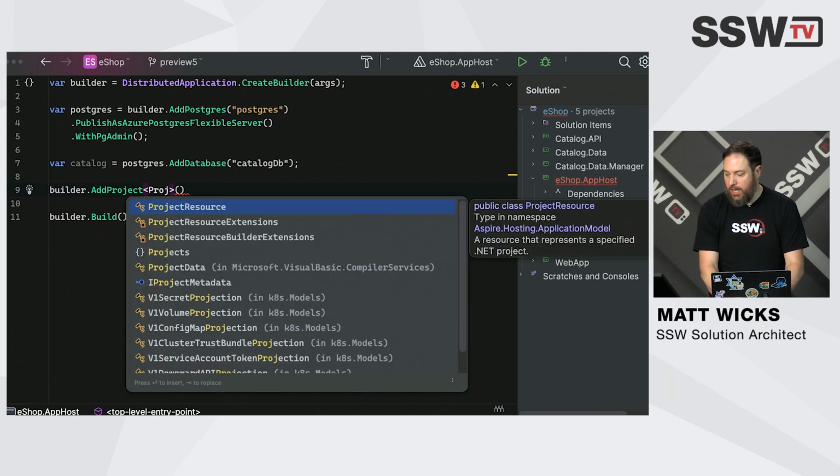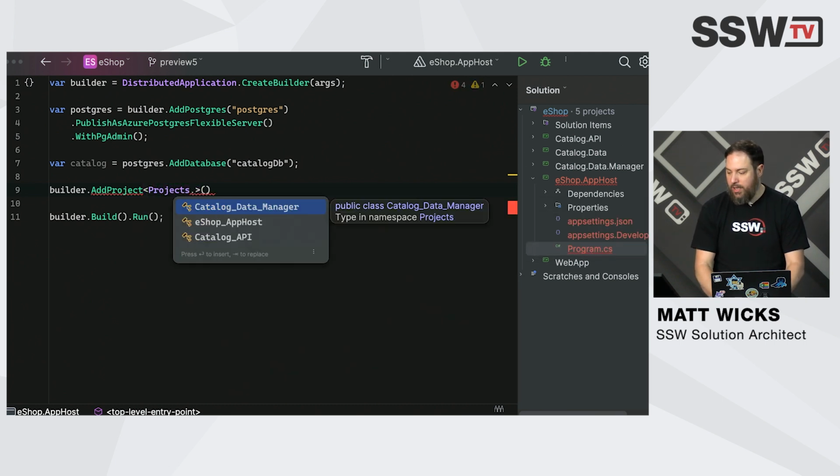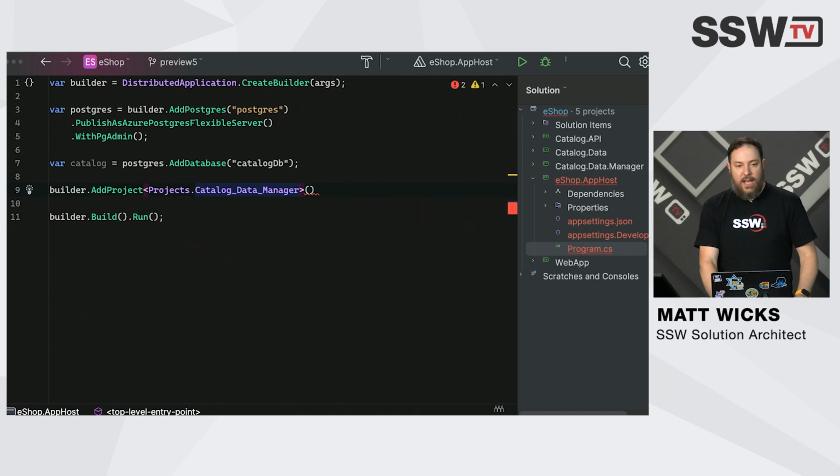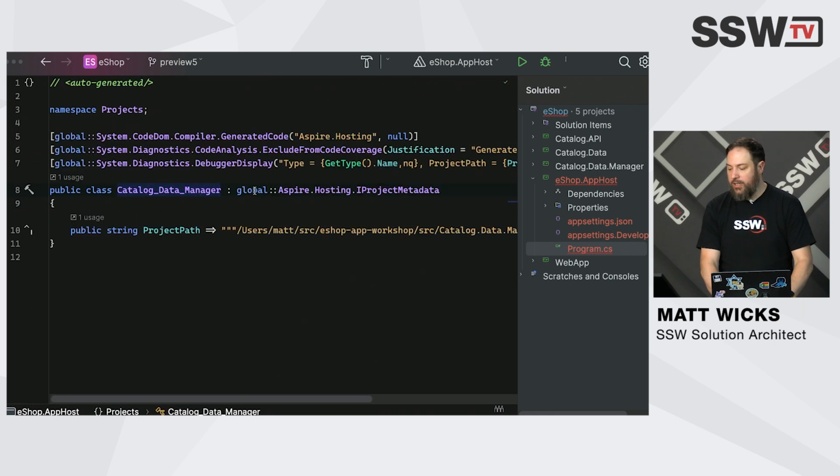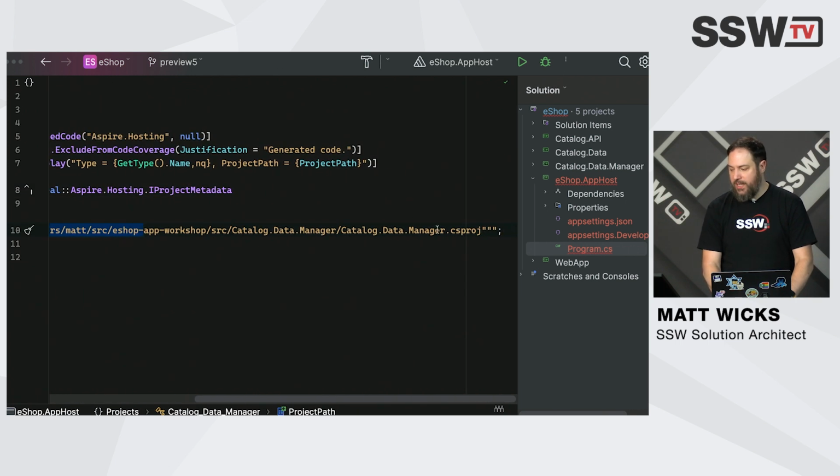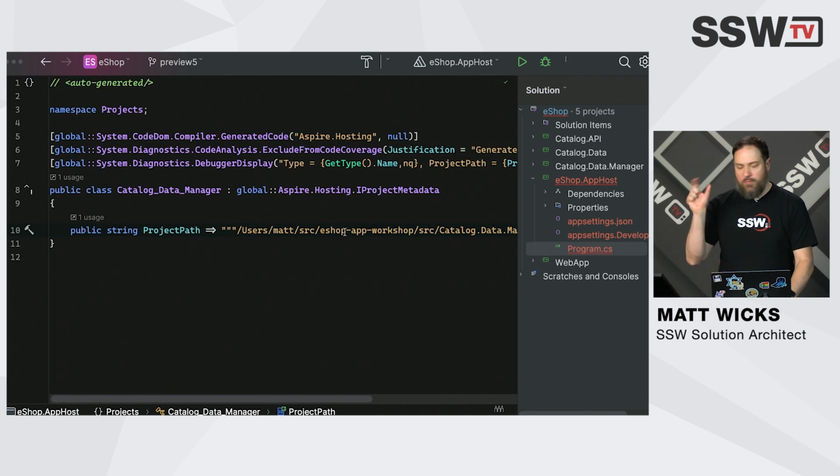Now, I can say projects dot, and all of a sudden, I've got some IntelliSense here saying, hey, do you want to add a data manager or an API? How the hell did that work? Well, I can command or control click on data manager, and you can see there's an auto-generated class here. It's got a data manager. It implements a project metadata interface, so Aspire knows how to find it. And then it's got some project paths. And you can see it's only got the data manager in there, but I imported 2 projects. So there's a bit of, not magic, but there's some cool stuff happening under the hood.